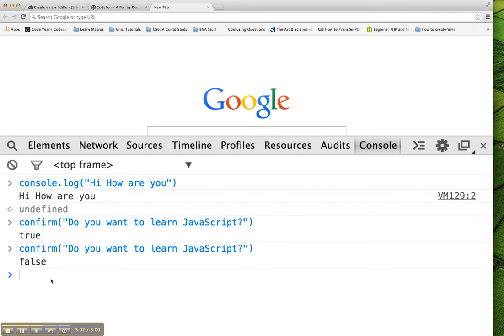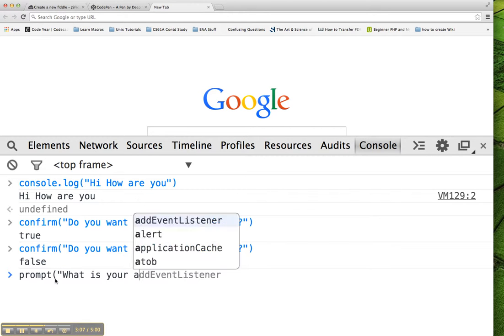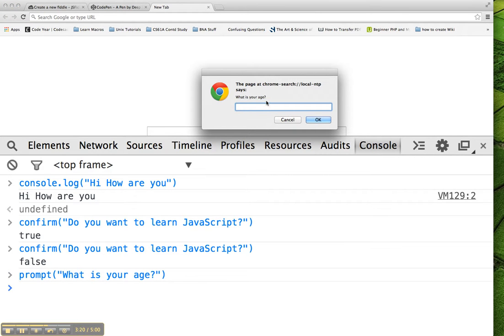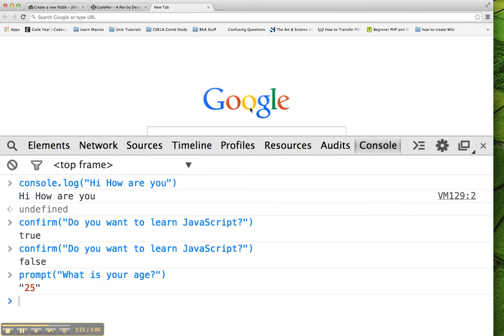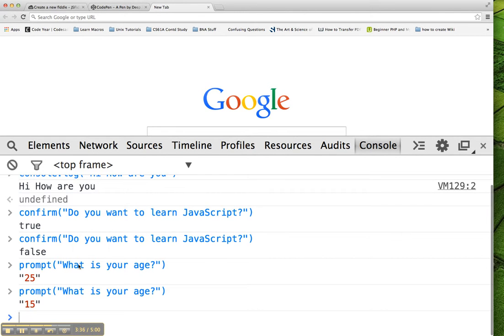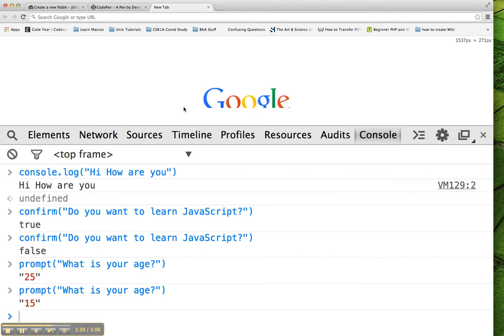Now let's see how prompt works. I'll write prompt, what is your age. This is the same as confirm in the sense that it will again throw a pop-up dialog, but it will now allow the user to enter a value as input. So let me run it, and now it is asking me what is your age. I'm going to say 25 and click OK. So it returned the value 25 as you can see over here. Say for example your age is 15, then it returns the value 15. So that is how it works.